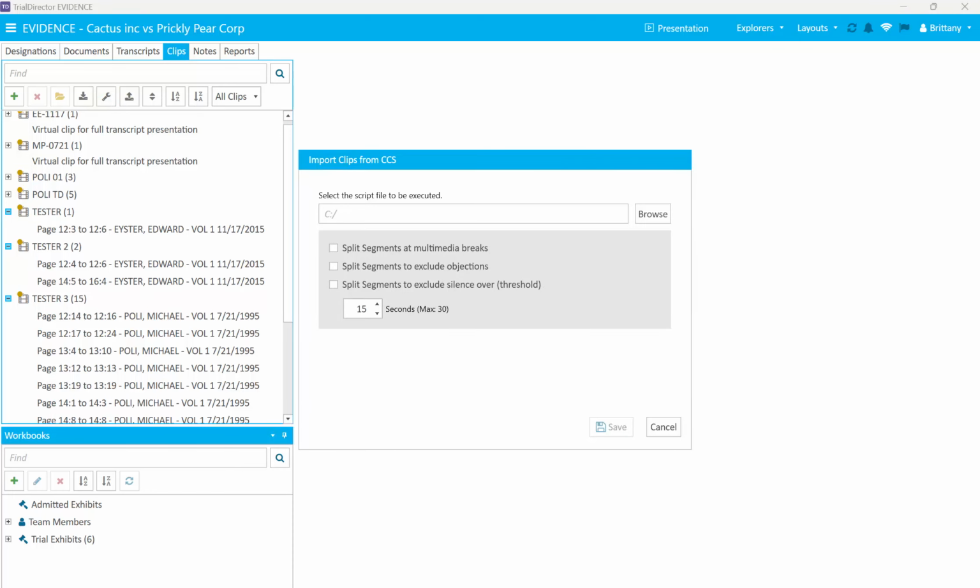What's a way to do that? Give a CCS file. So they would export a CCS file, they'd give it to you, you'd import the DVT, and you'd import that CCS file. So you'd browse out here, load it in here, choose whether you want to split the segments. These should already have been done for you. You want it exactly like that third party gave it to you, so you don't want to select any of these. Then hit save, and all the clips they created for that CCS are there for you. And you can edit if you need to later. So that makes it really easy.